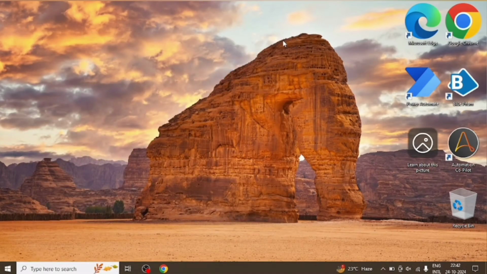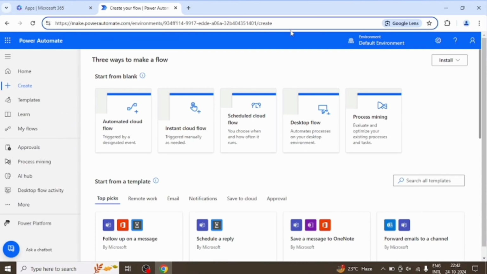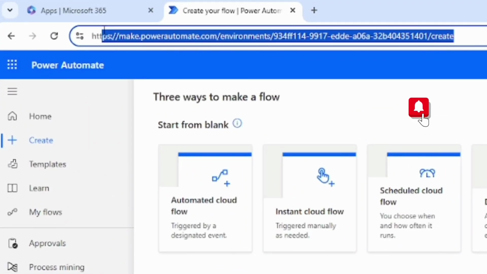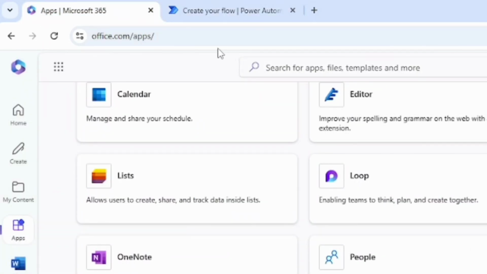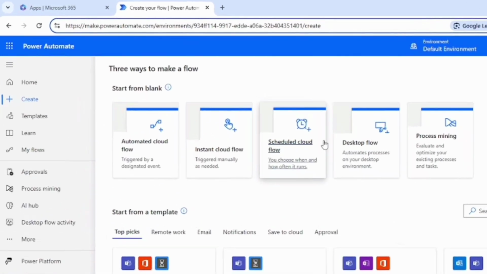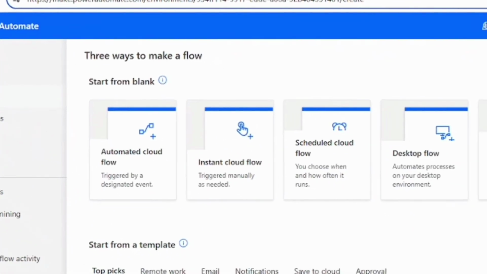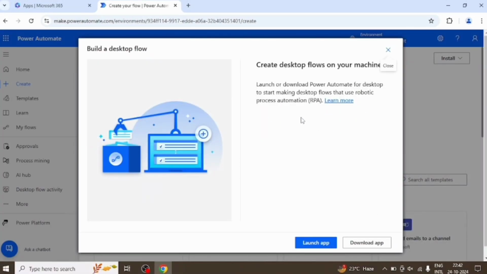But if you are not a Windows 11 user and you don't have Power Automate, you can go to this website which we accessed in the previous video, make.powerautomate.com, or you can go to office.com and in the apps you can find Power Automate. Once you are there, you can click on create and here you will see desktop flow. As soon as you click on desktop flow, you will see this dialog window and here you can see launch app and download app.